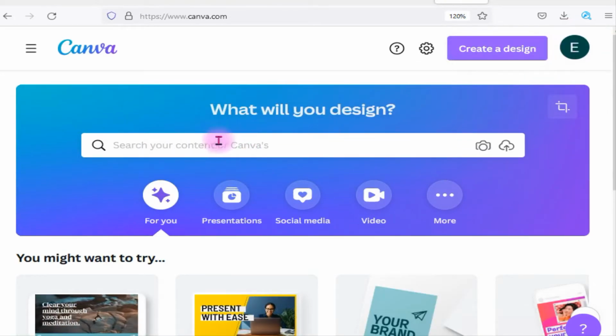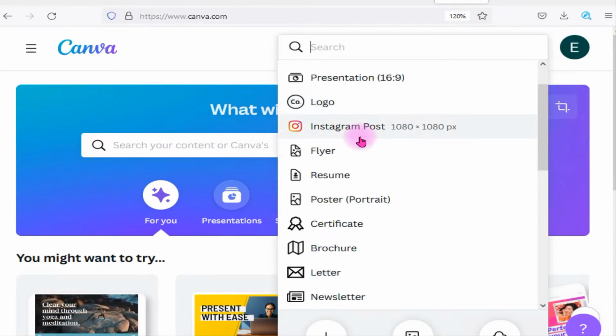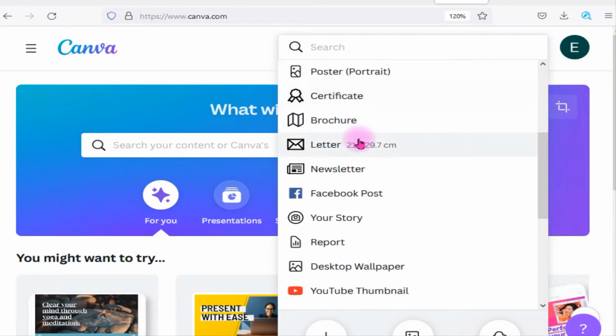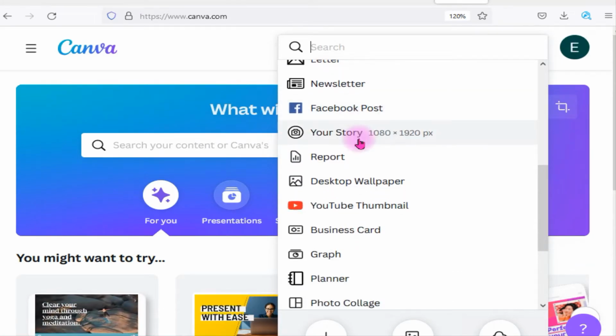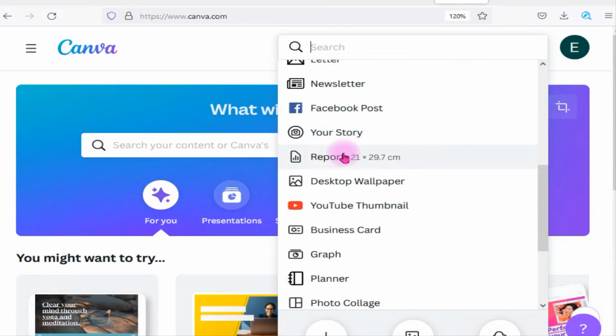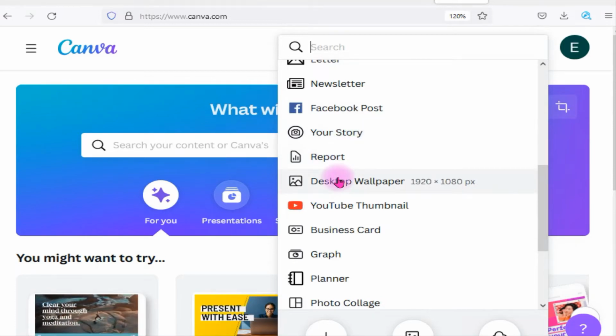On your browser, search canva.com or click the link in the description box. Sign up for free or sign in easily using your Google account. From the Canva dashboard, you will be able to see different designs and templates. Choose a template and make little editing, or design from scratch.